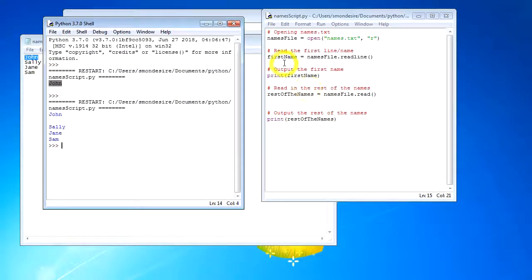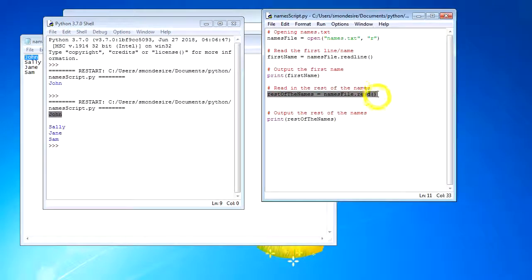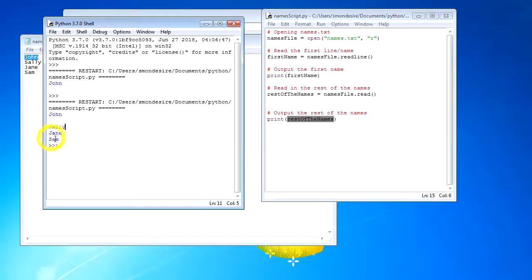So the first line, we read in Johnny, so that's what we're doing here. And the next line after that, after print, we're reading in the rest of the content. So the rest of the content is stored into this variable here, and it's outputted here. That's why we're able to get Sally, Jane, and Sam. And if you're wondering why we have a space between John and Sally, it's because we made two print function calls here and here. So at the end of this one, it created a new line, and then this one printed the rest.